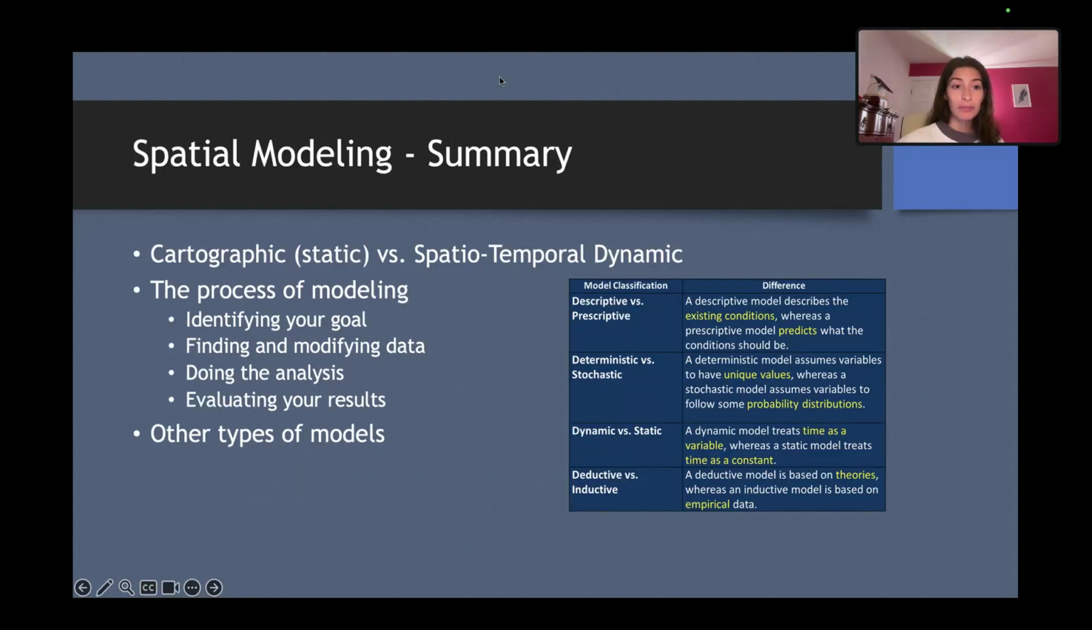So, in summary, you have your static versus your non-static or dynamic models, which is cartographic for static and spatiotemporal for dynamic. And you have the process of modeling down a little bit more now. You identify your end goal, then you find and modify the initial existing data. You run the analysis, you evaluate your results. And throughout all of that, you're debugging.